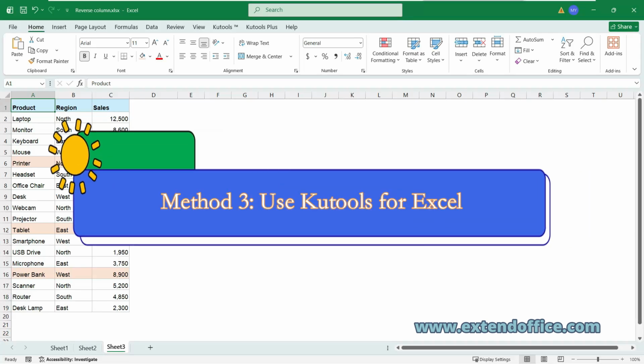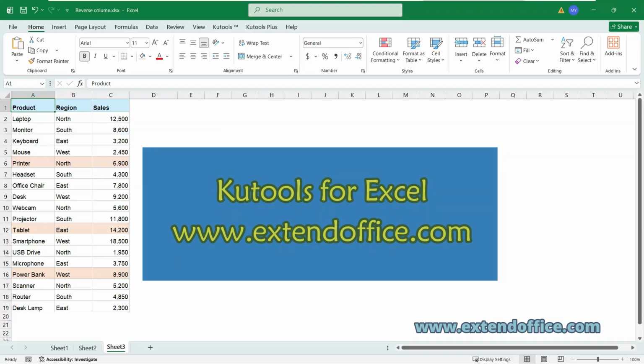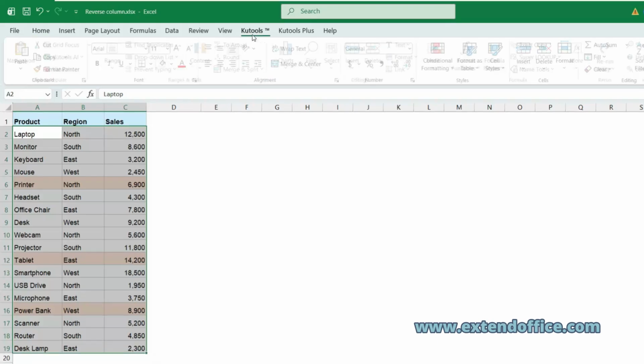Method 3. Use Kutools for Excel. For a faster one-click solution, you can use Kutools for Excel. After installation, select the data range you want to reverse. Go to the Kutools tab.